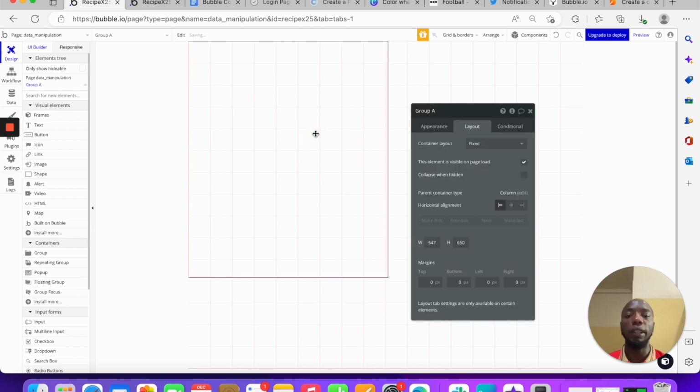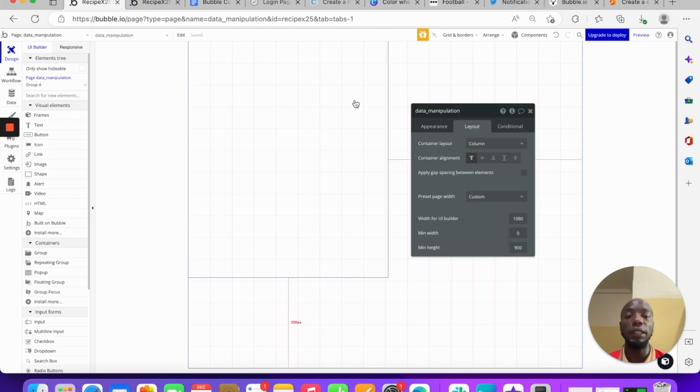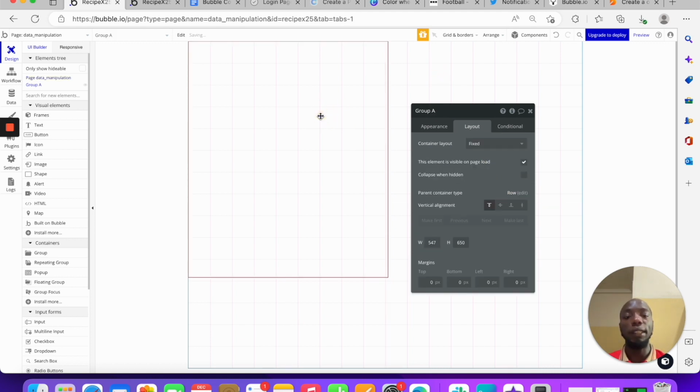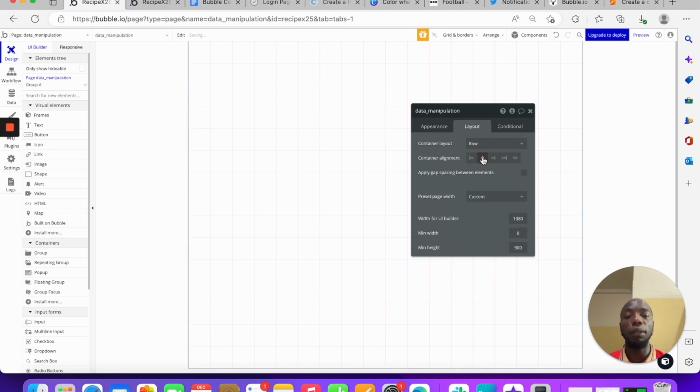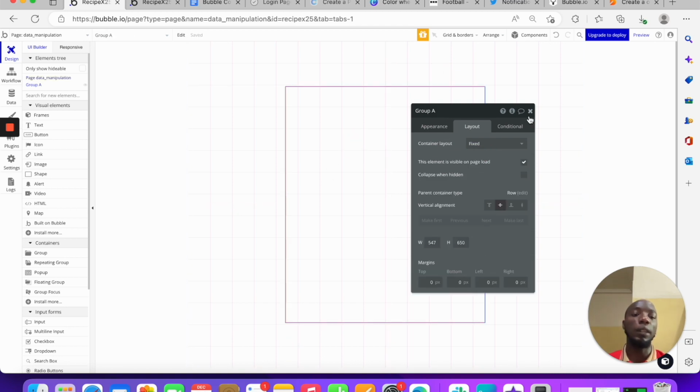We'll put a group here. So the group is going to the wall. I'm pretty sure you know why, because this is a column, and so it's going to the wall. So let's make this a row. It's still going to go to the wall, but we'll put it in the middle. Then if we click the row here, we'll put it in the middle also. It's not going to go to the wall anymore.